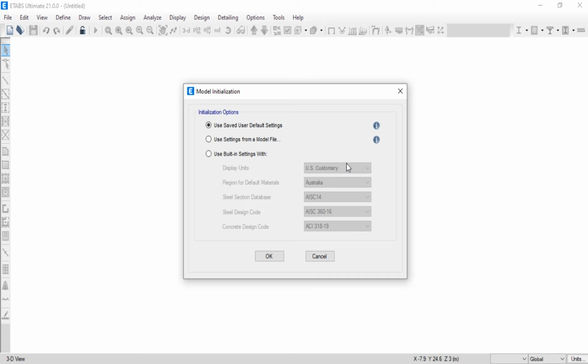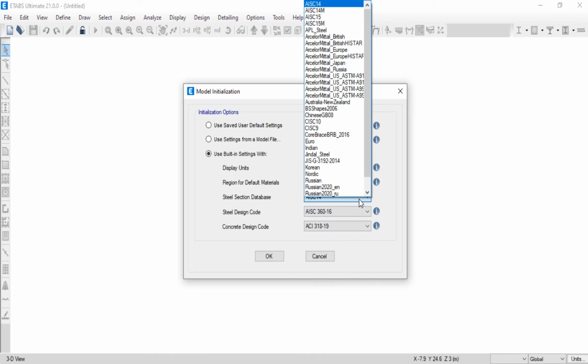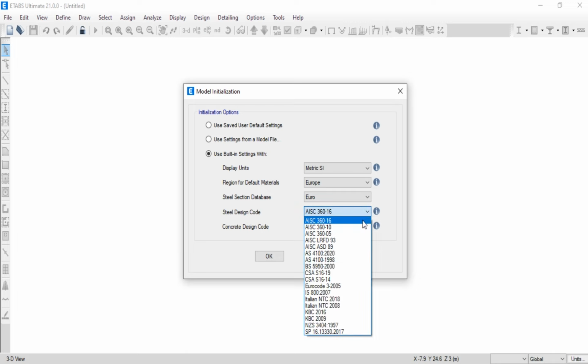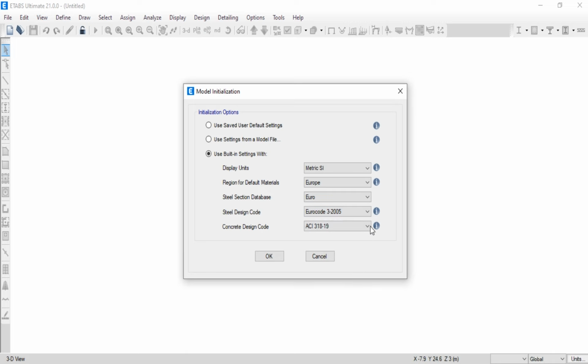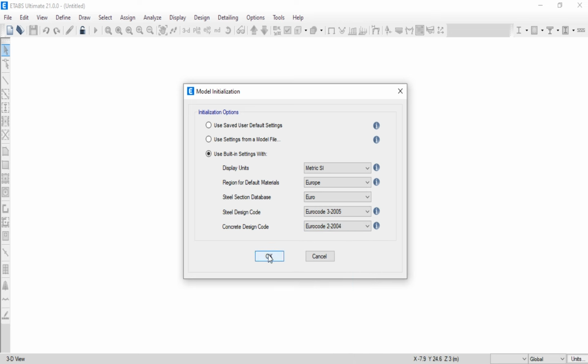When you're beginning a new project, this is how your Etabs model will look, the model initialization pop-up. So you would use built-in settings. You have to set the display units, metric SI, the region, you can set Euro, then the steel section, you set to Euro, then the steel design code, and the concrete code. After setting that, you press OK.